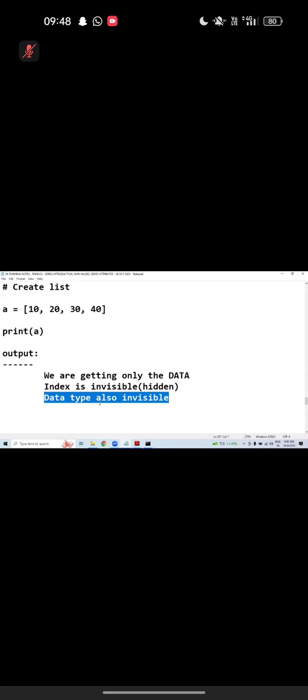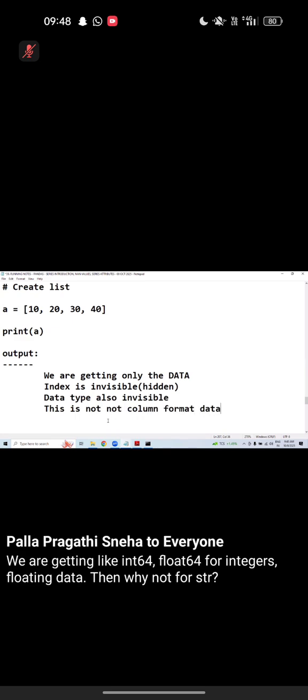Are you clear first of all? And one more point: this is not column format data. This is not column format data. Can I add this word here in the next line so that you can get a very clear picture? Can I ask you one question?